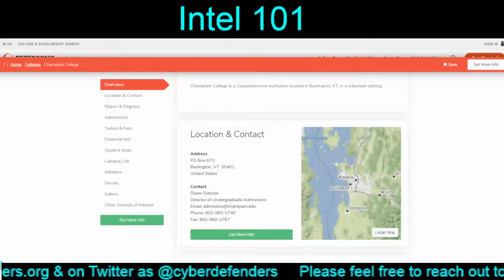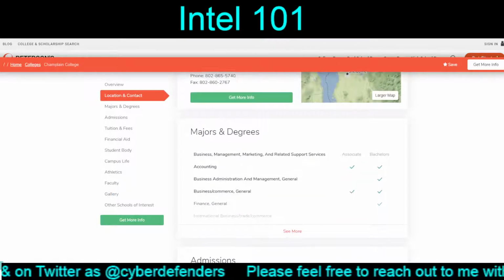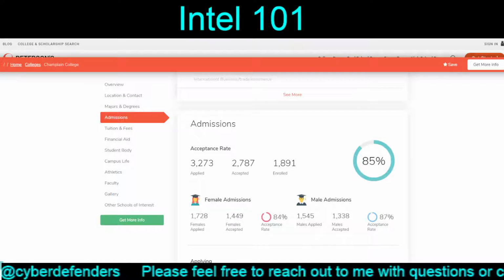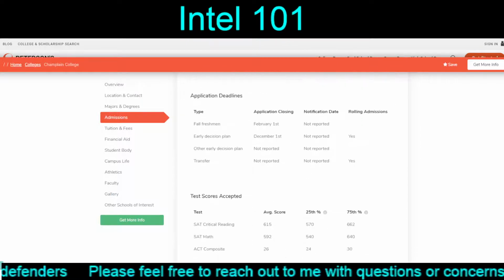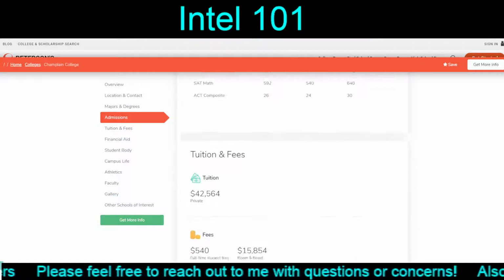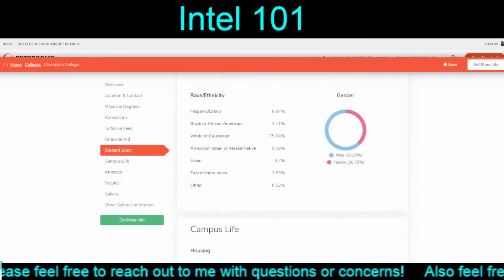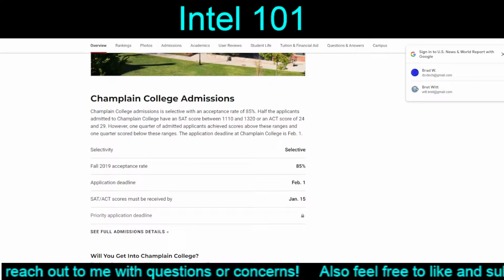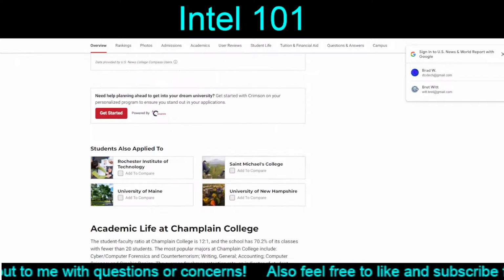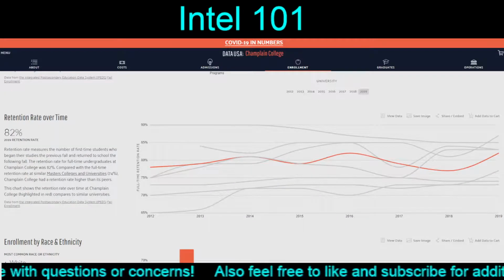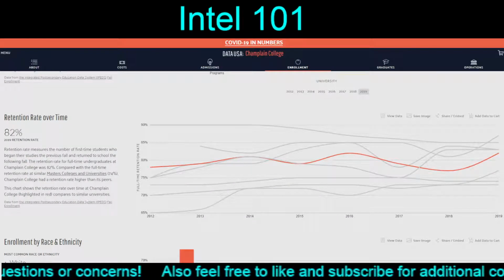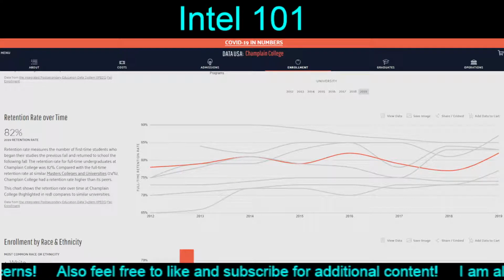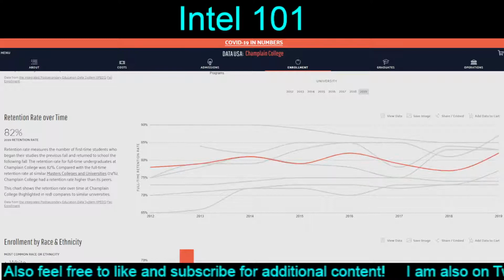We want retention. Acceptance rate, acceptance rate. Hmm. Tuition and fees, financial aid. Starting salaries. I mean, it seems like Data USA would be where we would get it, but the problem is... okay.